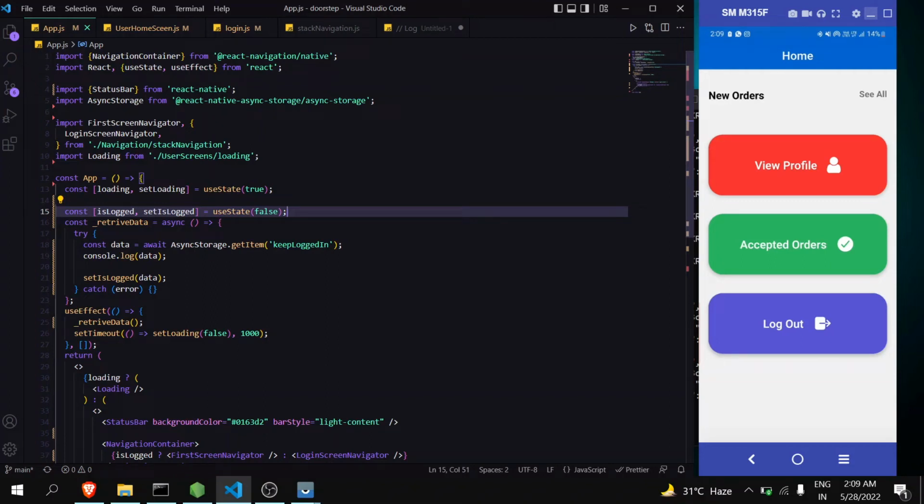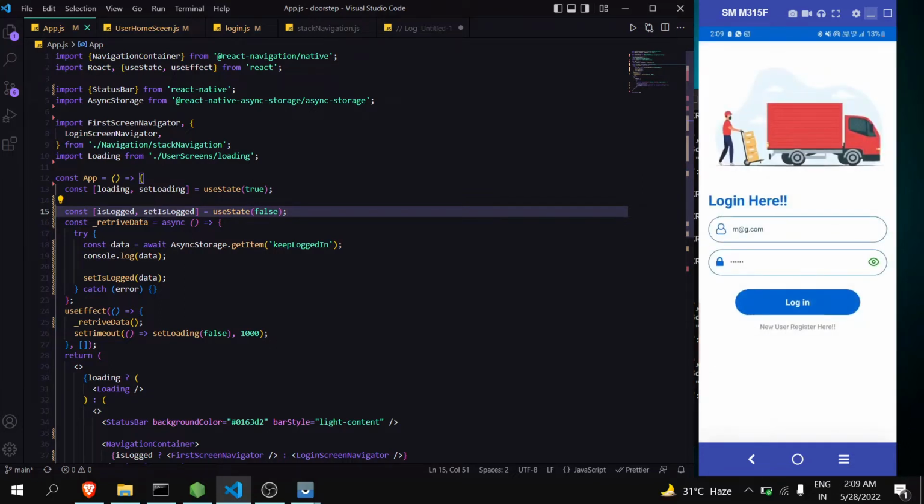In this video, we are going to use BackHandler to handle this situation. Currently I am here at the home screen and I am pressing the back button. It is going back again to the login screen. So we are going to handle this using the BackHandler in React Native. Without any delay, let's get started.